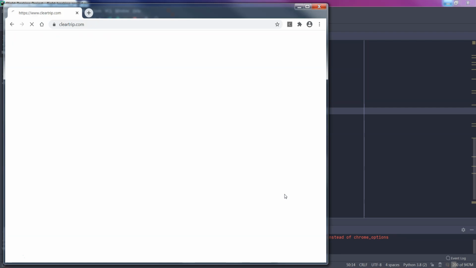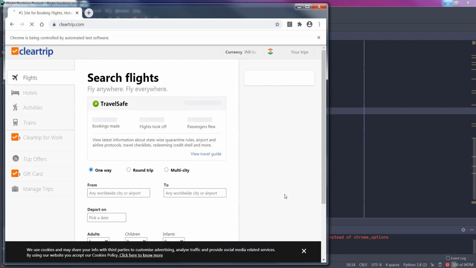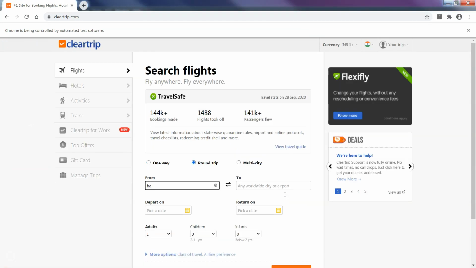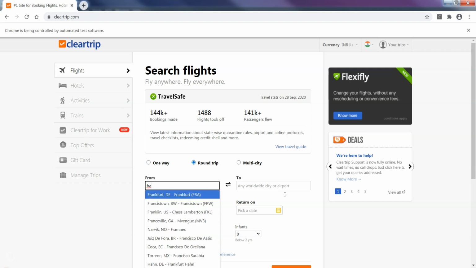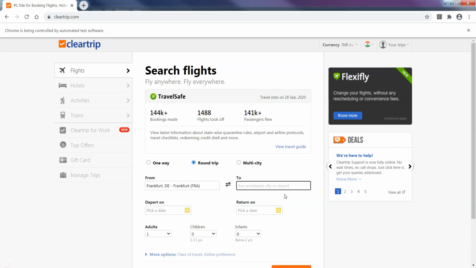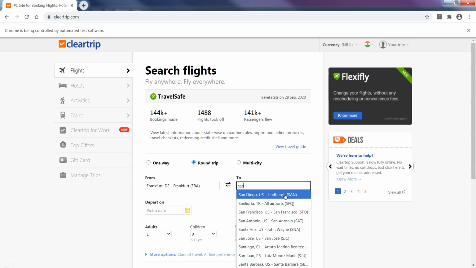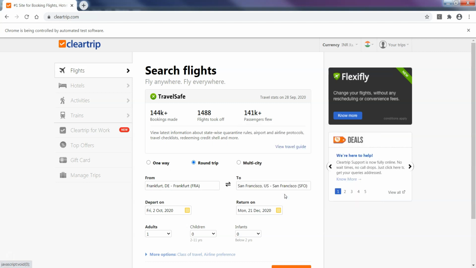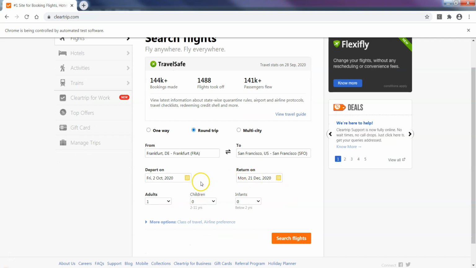Let's see here. Again, the browser is invoking. The window is maximizing, round trip. Then we have Frankfurt, and now San Francisco. It's selecting. Right now we have the calendar. Great, 2nd of October. And you see here the departure date and the return date were selected successfully. Awesome. Right now let's proceed and work with these dropdowns.